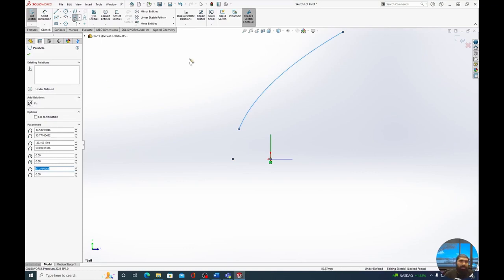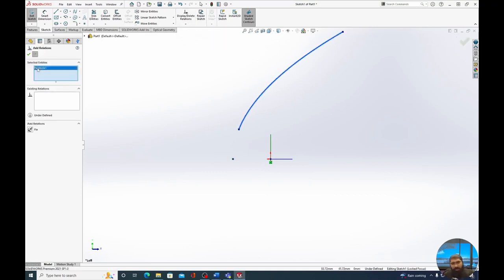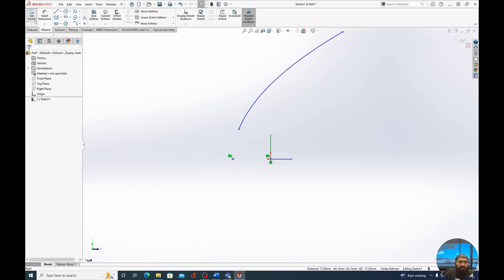So now, we're going to go to Display Relations, Add Relation, remove parabola, and we're going to select this 0.3 and 0.4, and set them to horizontal. So this way the parabola is flat with the plane. Now we're going to press OK to that, and now we're going to go to Smart Dimension here.